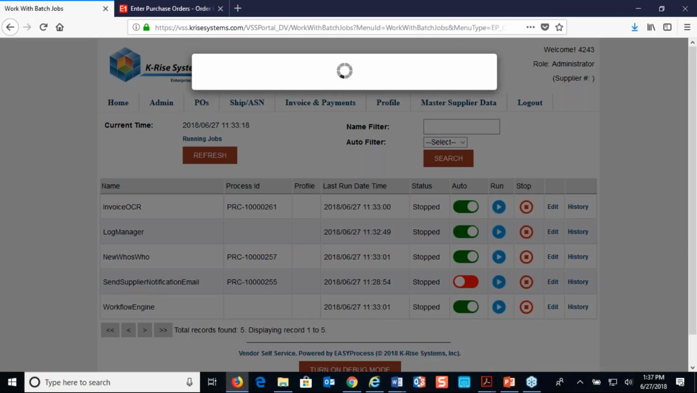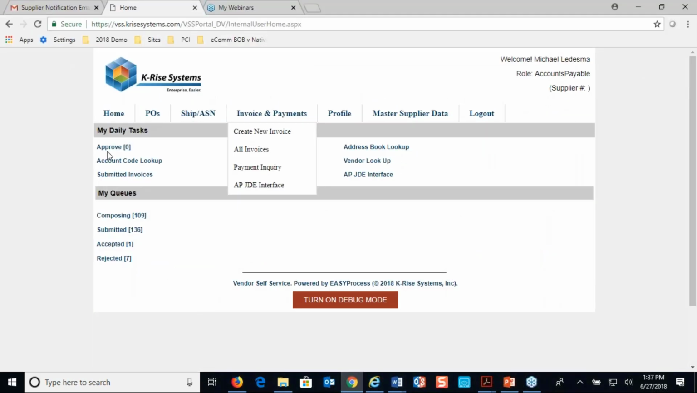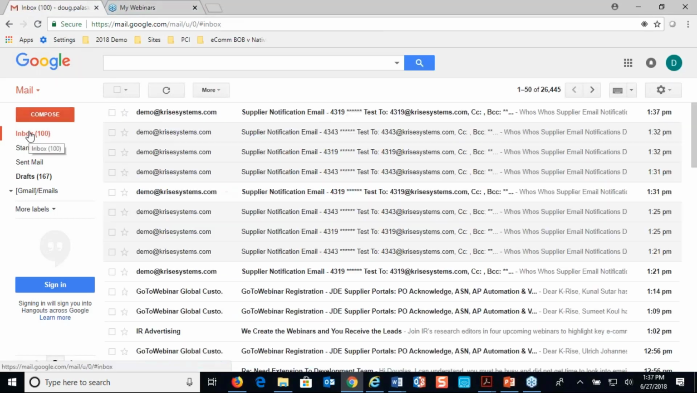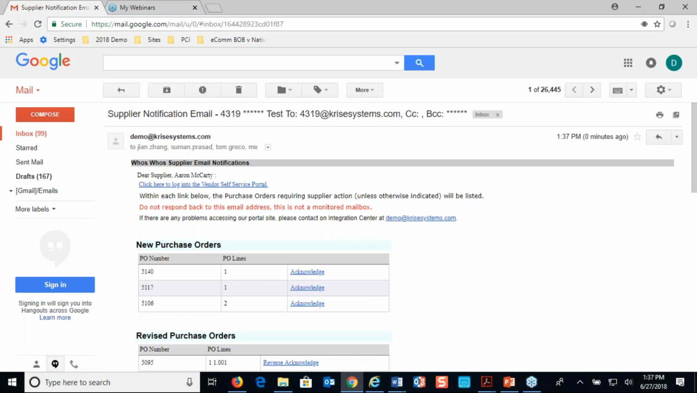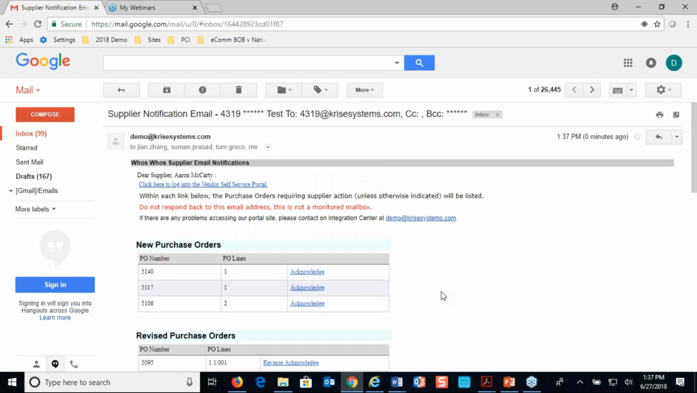So the supplier's name is Aaron. So Aaron is, let me close out on the browser. So this is Aaron now basically recognizing that they have 5140. They could log in directly, but let's go through a different use case. This isn't a small supplier where they want to do the processes such as acknowledgement and invoice purely from an email. They want to log in.